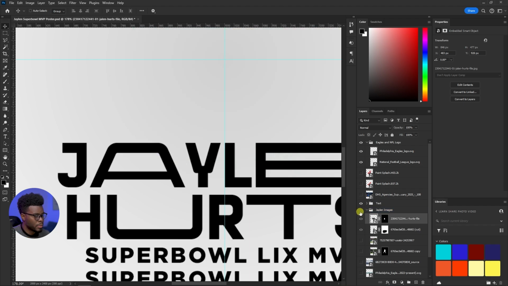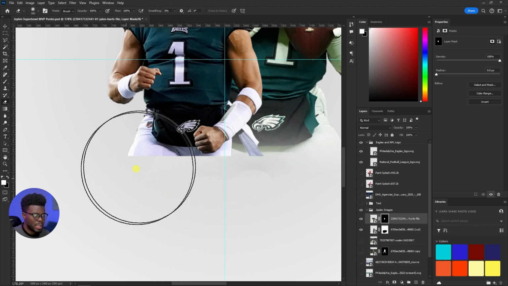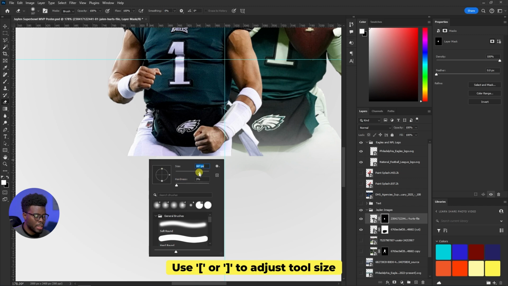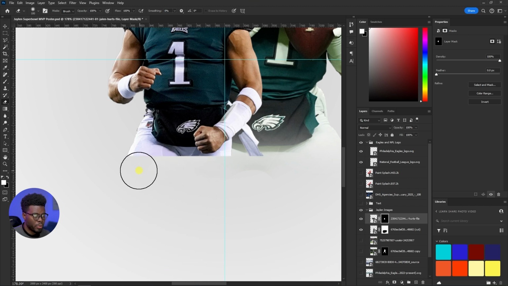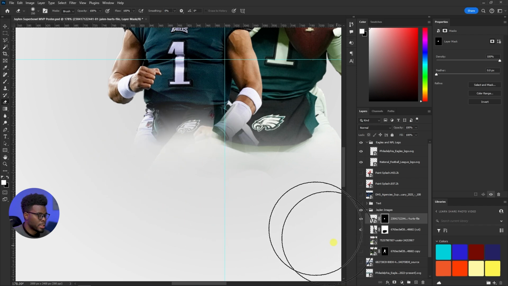Let me turn off the text. See that right there? Wait, no, sorry. Turn off the text. See that sharp edge? I just want to blend that out a little bit. Let me size down my eraser by going to size, or I can use my left and right square brackets on my keyboard, right? Oh yeah, that's looking better.